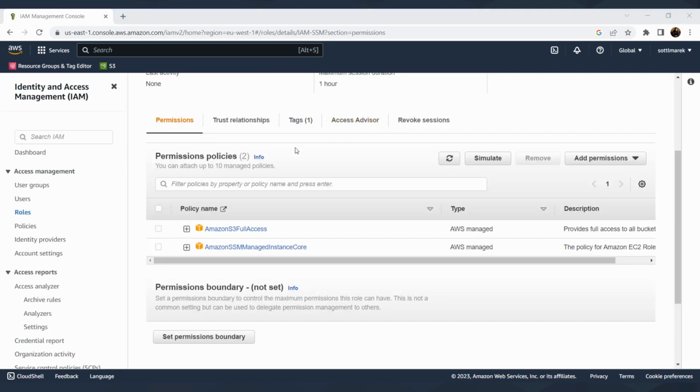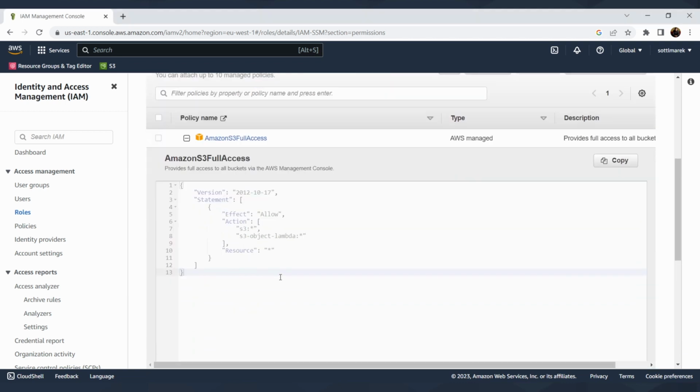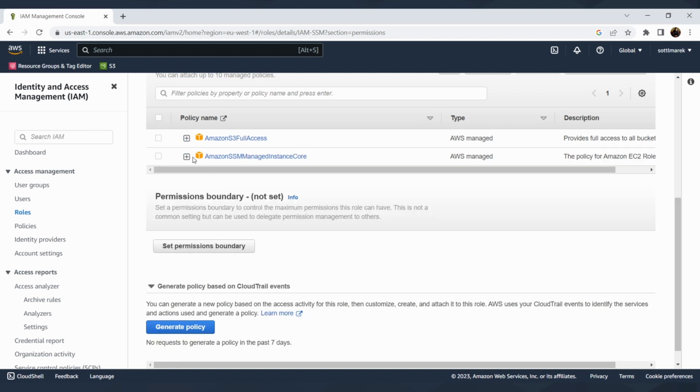Let's review together the role itself. I think this is super important. That's why I'm showing you that. When you go to full access, it will show you, hey, you can do everything on S3 and S3 object lambda permissions or APIs. And that's for storing the logs in the S3 bucket.